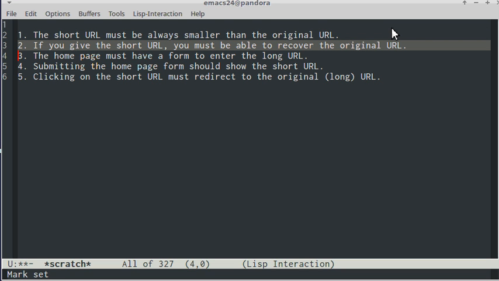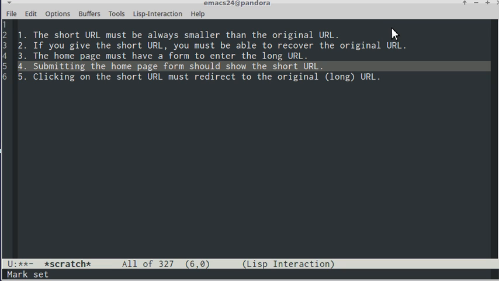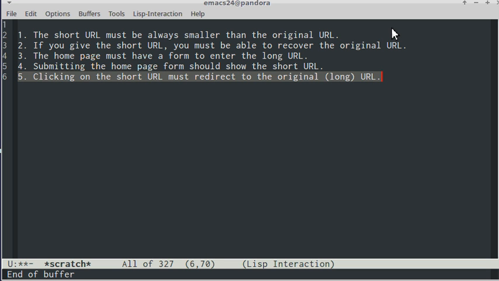Second, if you give the short URL, you should be able to recover the long URL, which is basically mapping from the original URL to the short URL and back. The third one is the home page must have a form so that you can enter the long URL. The fourth one is, if you submit this form, you should be able to get the short URL, as is expected in a site like this. And finally, if you give the short URL to your users, they must be redirected to the original URL without any user interface or without actually visiting our site.